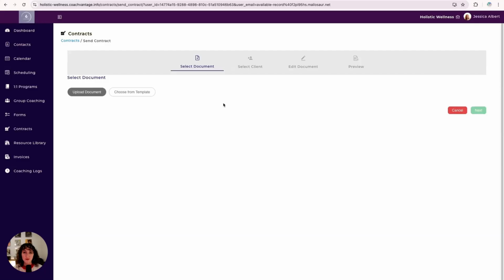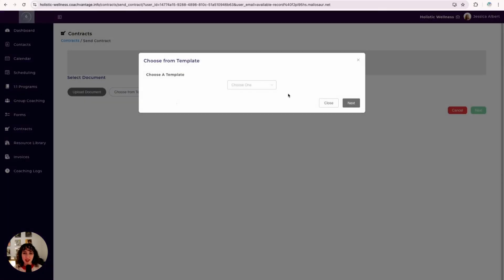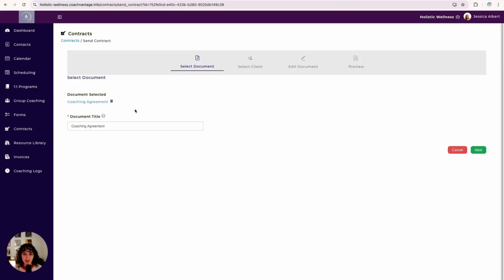In this example, I will select Choose from Template. Then, I would click the drop-down menu and select the agreement I would like to use here. In this case, Coaching Agreement. Click Next to continue. Be sure to give your document a title. As a quick tip, the document title should be descriptive so that your clients will understand what the document's about. When you're ready to continue, simply click the green Next button here.